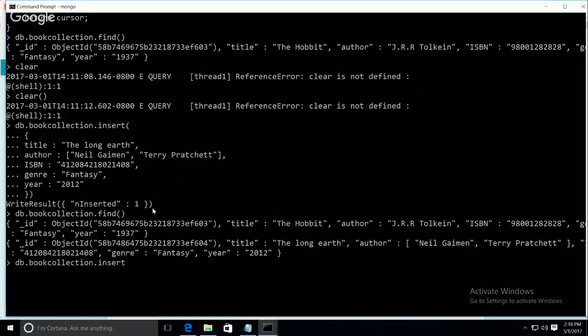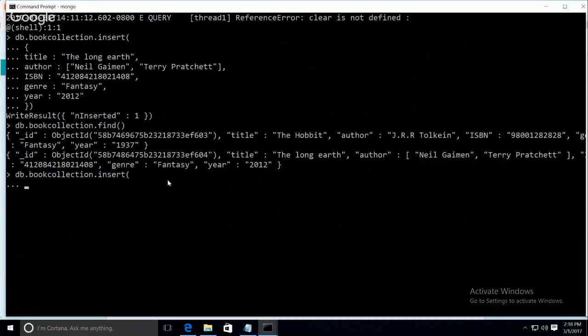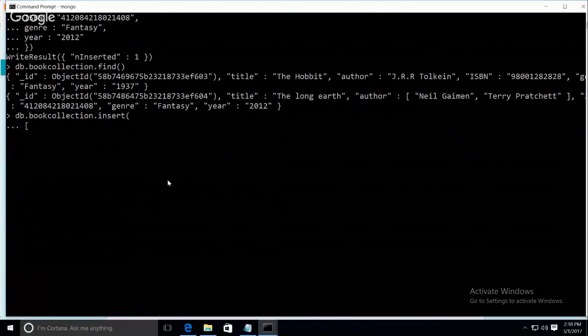Insert. And what we'll do is we'll insert a couple of books. So I'm going to do a parentheses. And then let me move this up because it will let me do that. I'm going to do a square bracket. So basically I'm going to make an array of books. And we'll do a couple of books here.